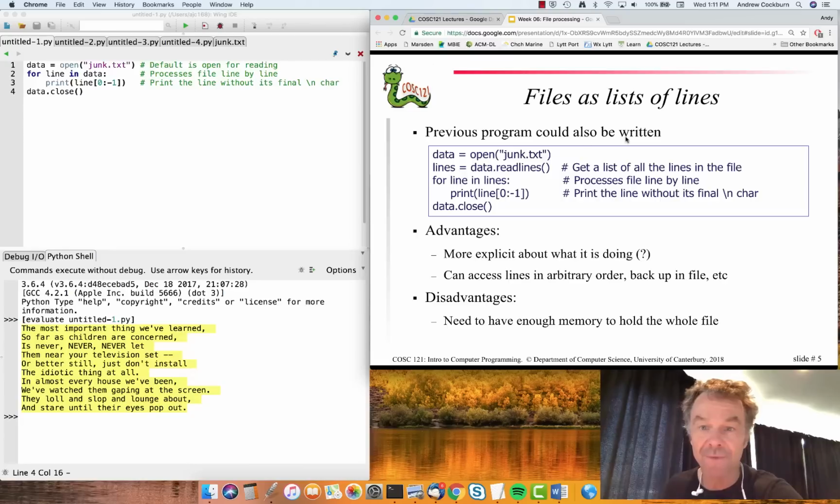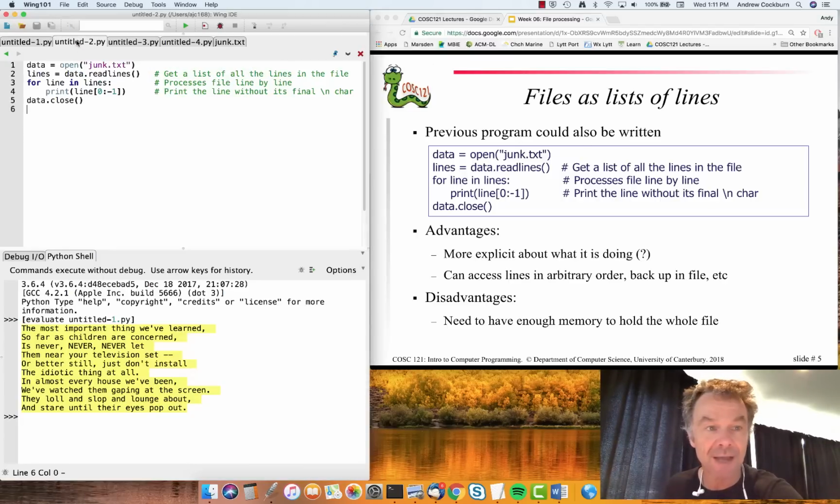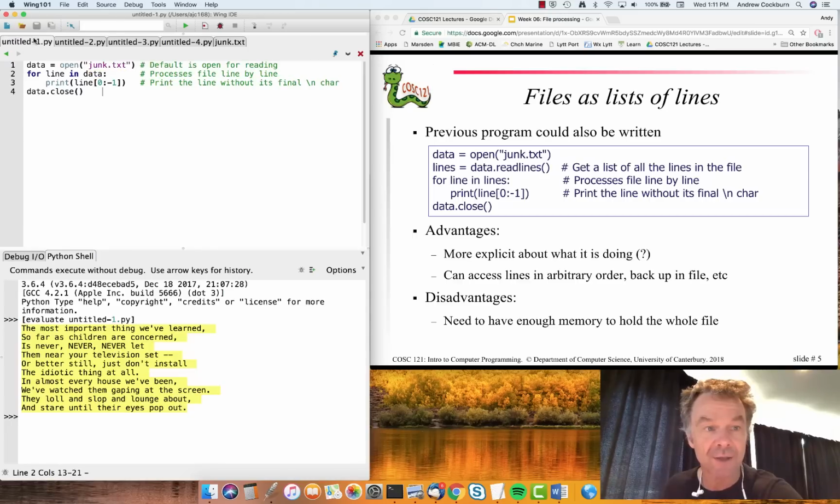Alternatively, we could open the file and rewrite that program to have exactly the same effect by using a slightly different command to read the lines. Previously, we used the for loop to say for line in data. So it's a sequence of lines of data, right? And we use the for construct to grab each of those elements of the sequence in turn.